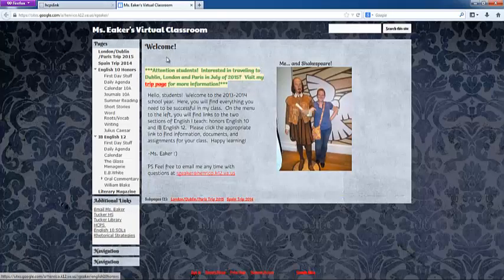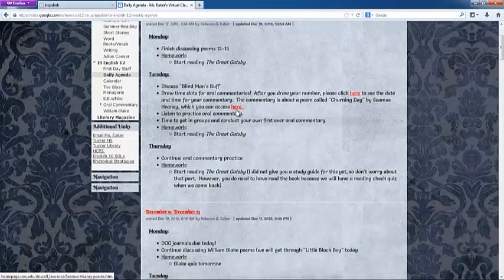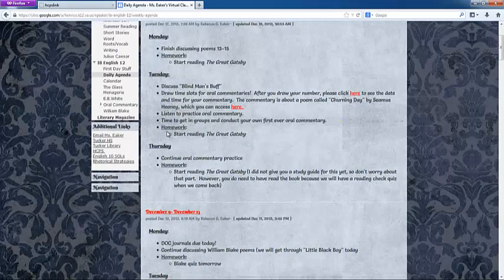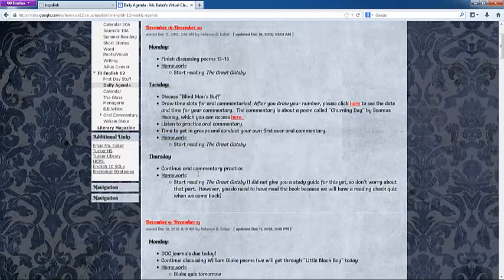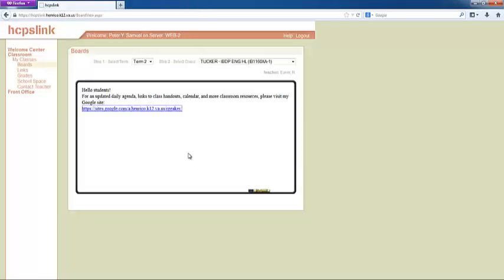And as you can see, this is her virtual classroom. And I can find my homework under daily agenda. And she outlines what we do in class, what files I might need, and the homework for each night. So even if a teacher doesn't use the HCPSLink board, fear not. I'm sure they have other ways of relaying the homework to you electronically.